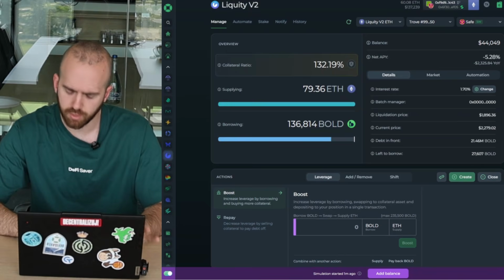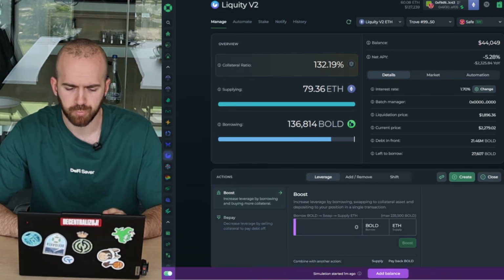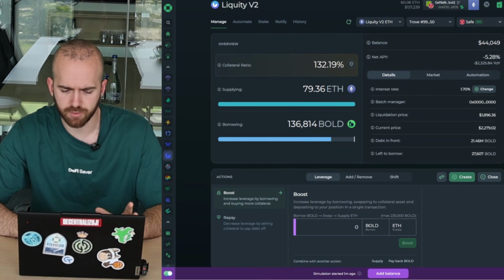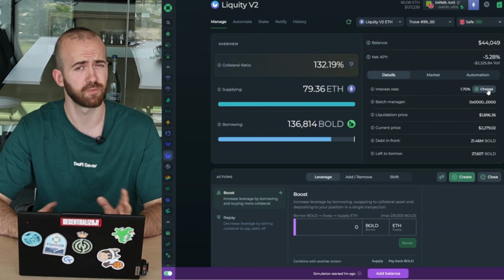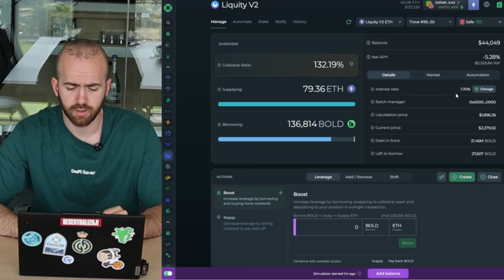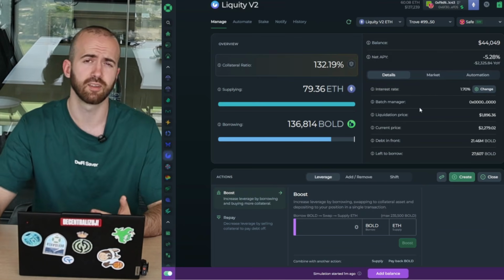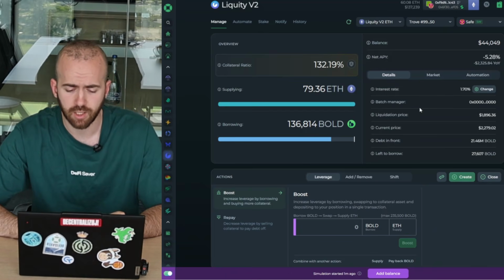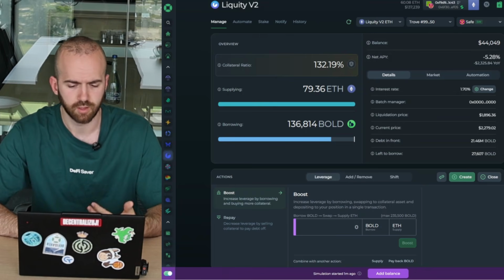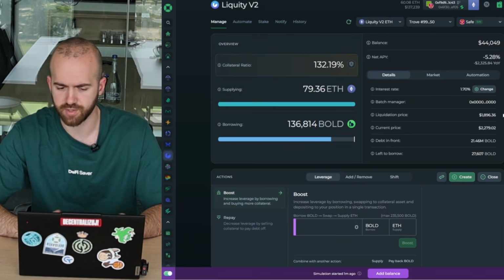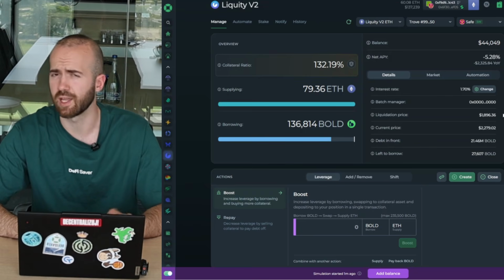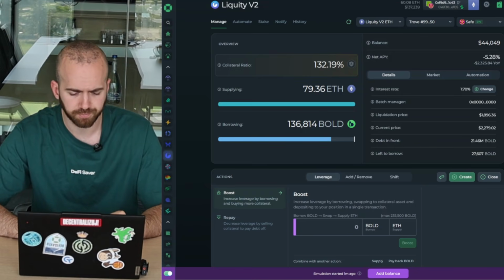and now we can look at the dashboard. Looks a bit different than V1, but the main difference here is that you'll see the interest rate, which you can also change at any point. It's not something that's fixed. And you'll also see the batch manager, which, as we mentioned, you can delegate the interest rate management for your Liquity V2 trove, and we'll see the address that's doing the management right here. Then in front, liquidation price, all the basics that you would see with any protocol actually on DeFi Saver.